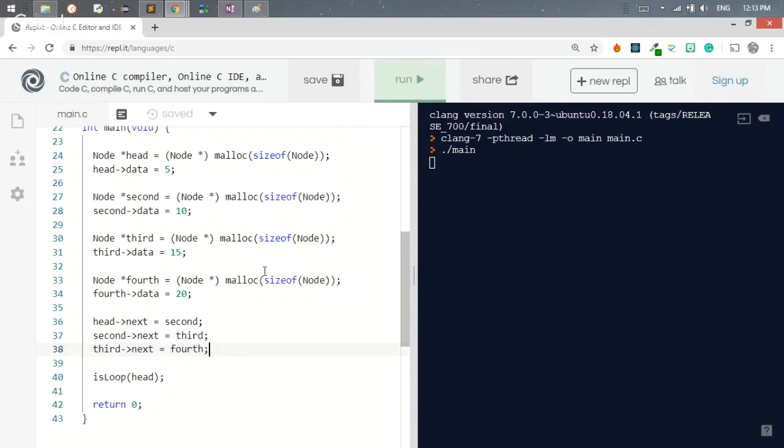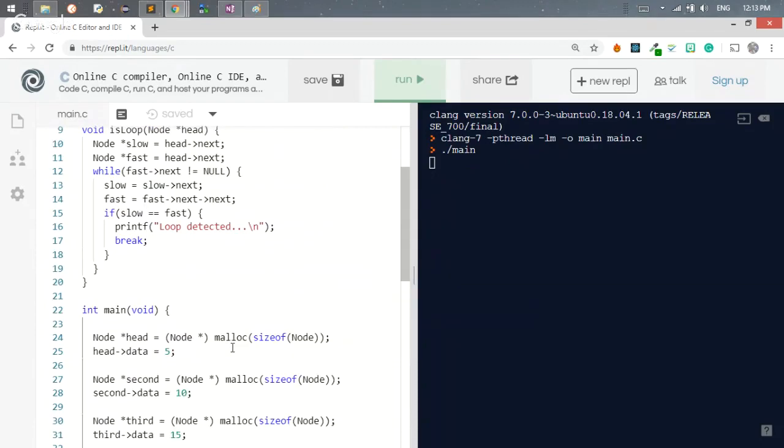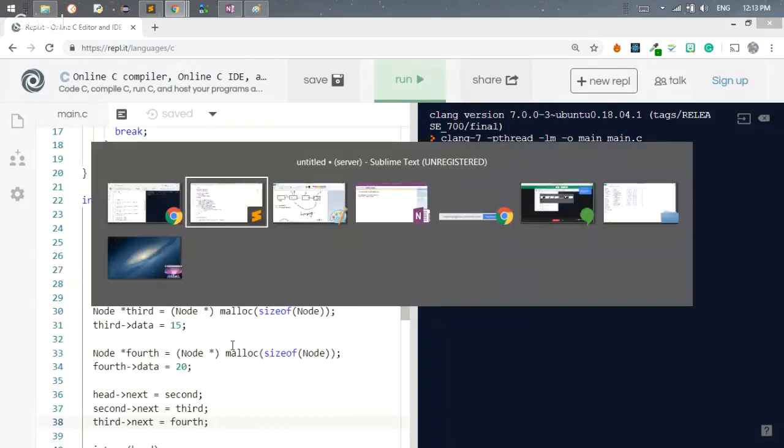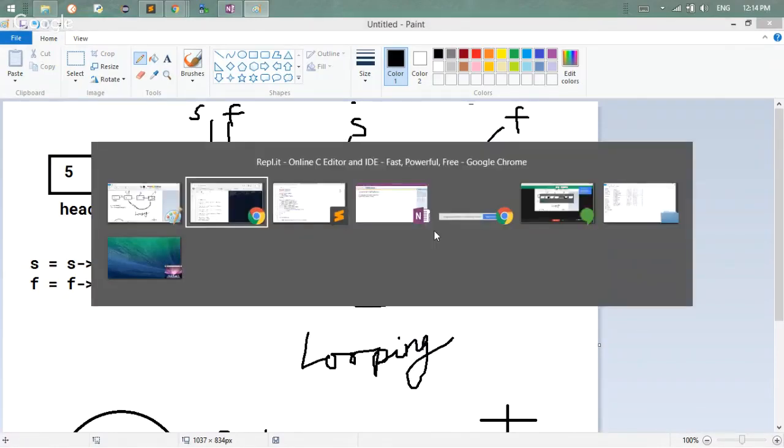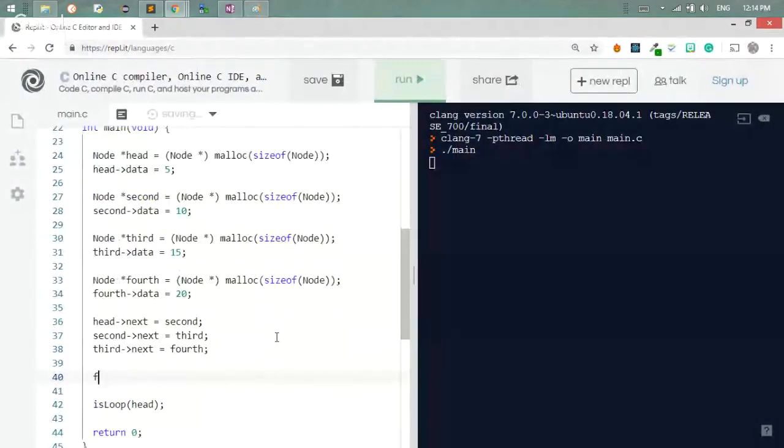Here we didn't get any output. That means it is not having any loop, right? It's not having any loop because the four different nodes are separated. Now what I'm going to do is make fourth dot next point towards second. Fourth dot next will be pointing to second.